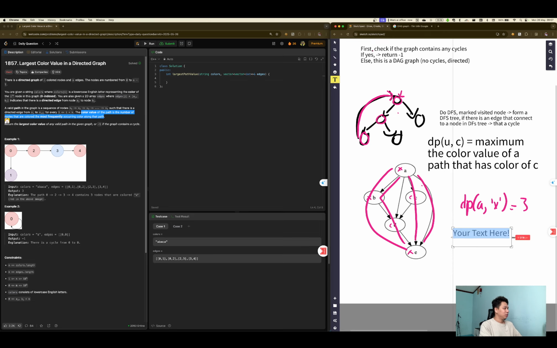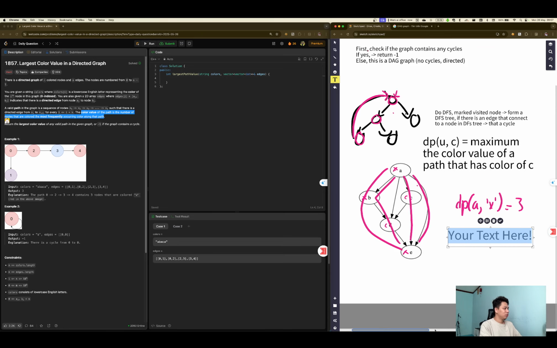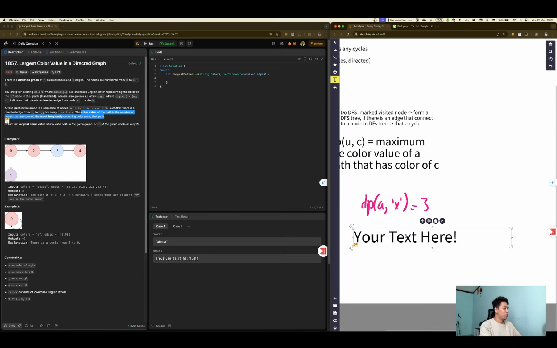And so we can have a formula: dp[u][c] is the maximum over all the paths.